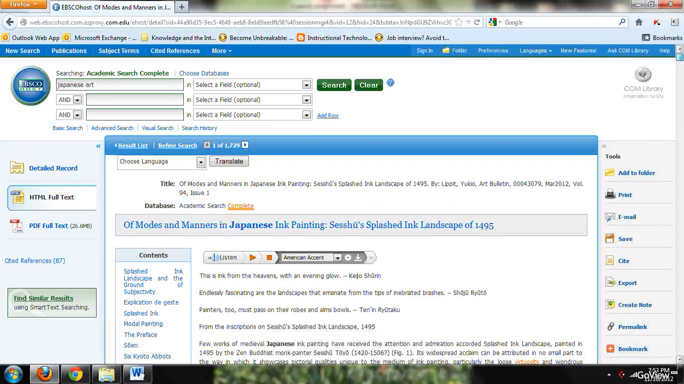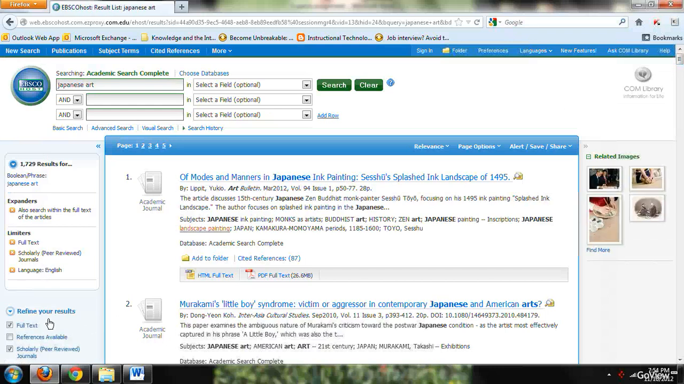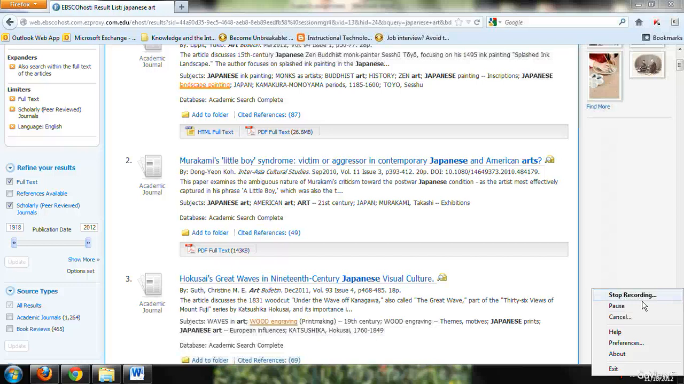All right, so this is how to find articles using the databases. The key things to remember are to use Academic Search Complete, apply a number of search terms, and be sure that you always limit your sources over here by clicking on the full text box and the scholarly peer-reviewed journals box. And as always, please send me a message if you have any questions.